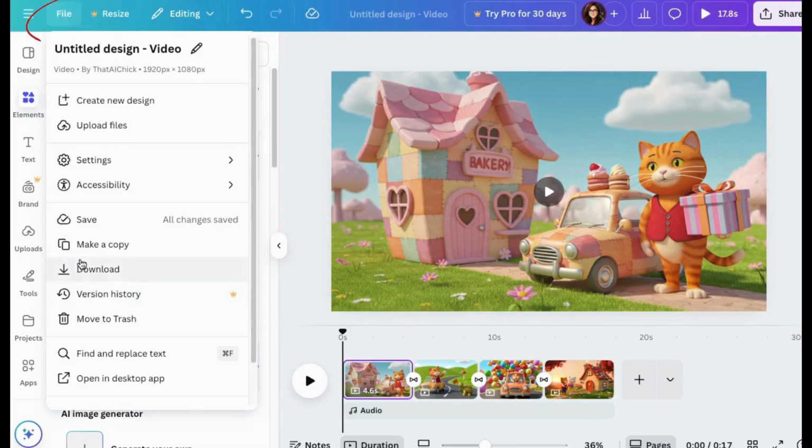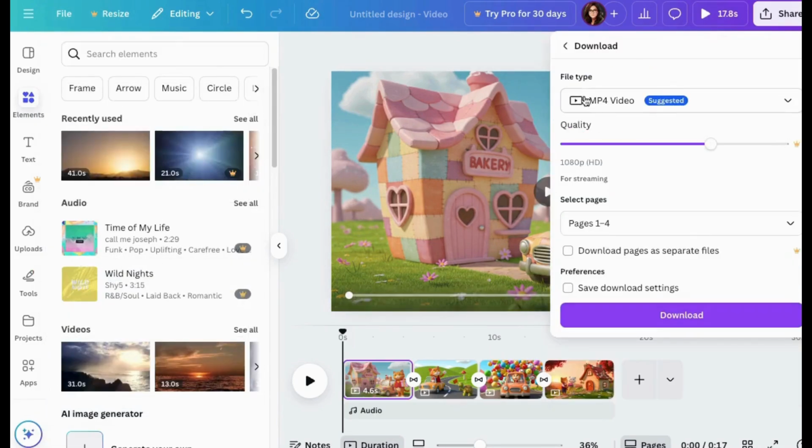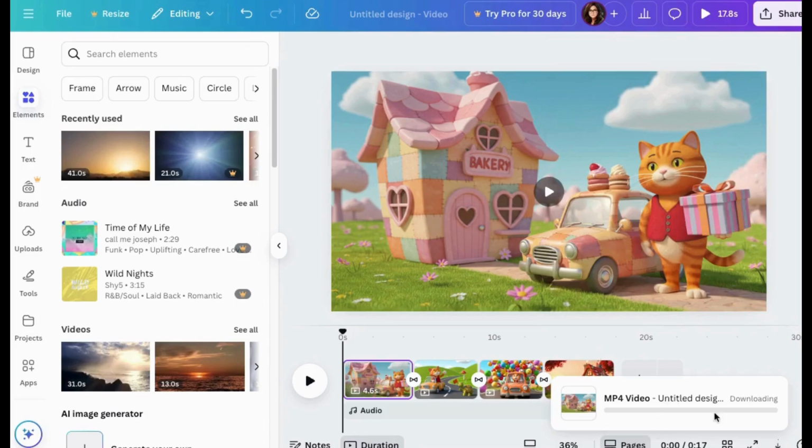So go up here to File, go to Download, make sure MP4 is chosen, all pages are included. Then click Download. Now that it's finished, you can give it to your children, upload it to your website or social media, etc. But for now, you've made an animated video. Congratulations! Now let's go to the next step.